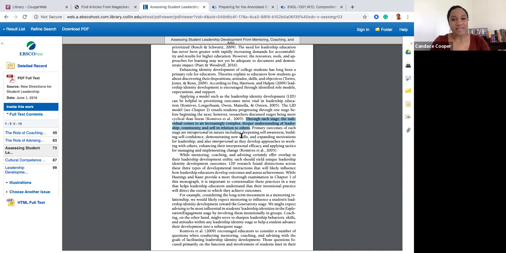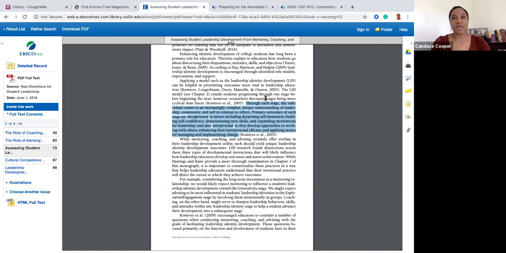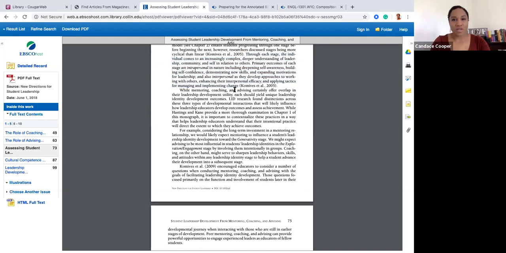And I'm literally scanning, all right? So because this is interesting to me, I'm probably gonna look at this information, and I'm probably going to create a summary sentence to go along with this because it's talking about stages, and it's talking about self-awareness, it's talking about identity development, and then I'm going to scan through the next one. Notice I'm not reading all of this information. I'm literally scanning. While mentoring, coaching, and advising certainly offer an overlap, leadership development and utility, blah, blah, blah.